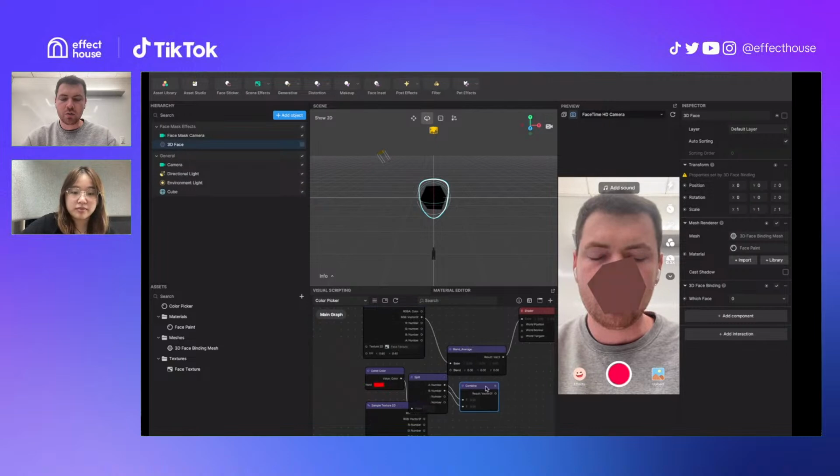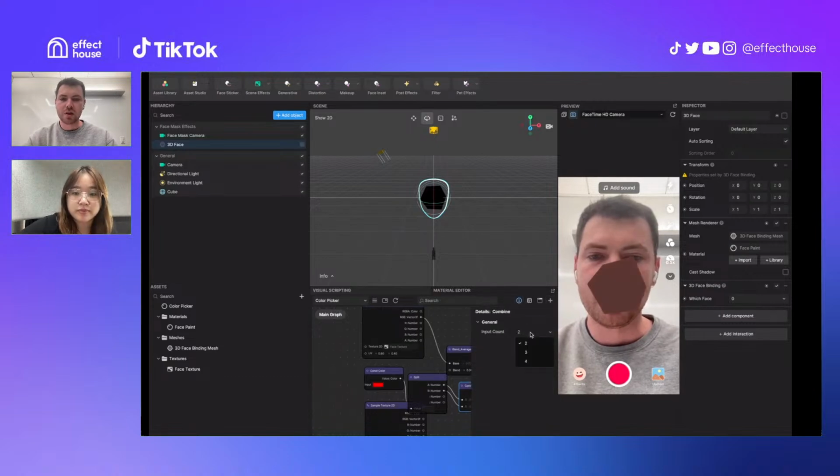If you don't know, when you're using Material Editor, if you want to play around with the inputs, unlike the visual scripting panel, you got to go up to this little information button, and then you can change the inputs.